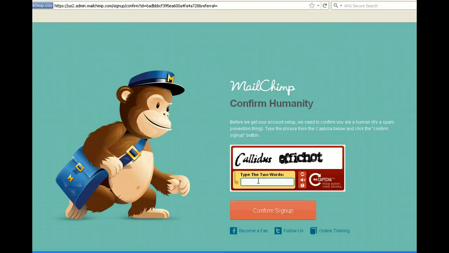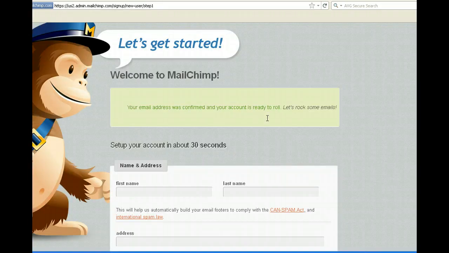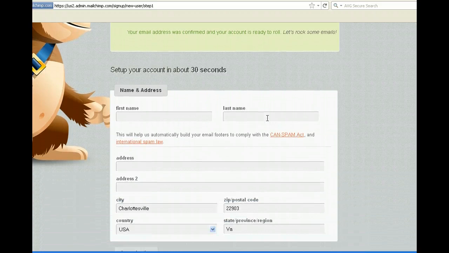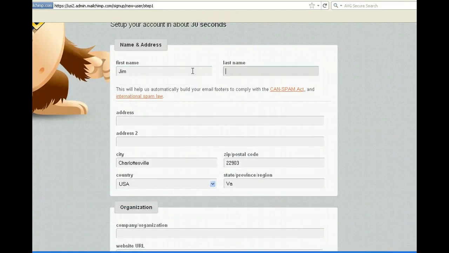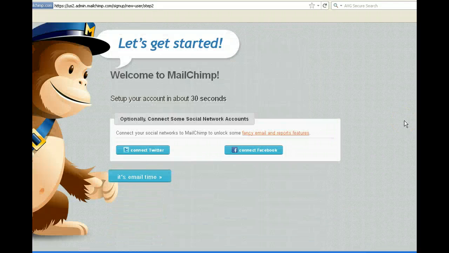Follow the instructions here. Enter the username that you just created. And take a few seconds and fill out this simple form. Skip this step and just click It's Email Time.